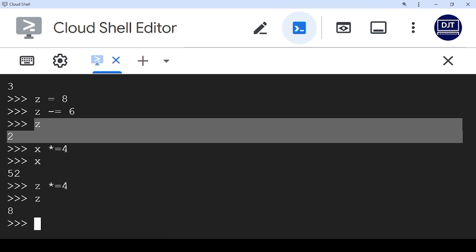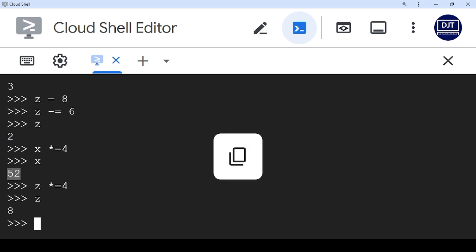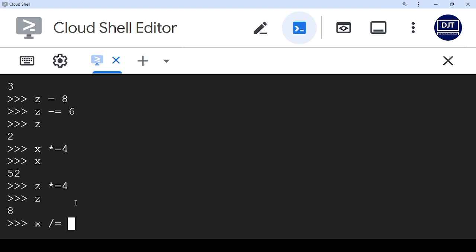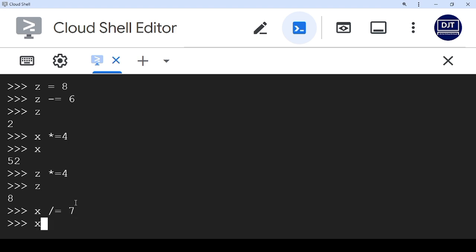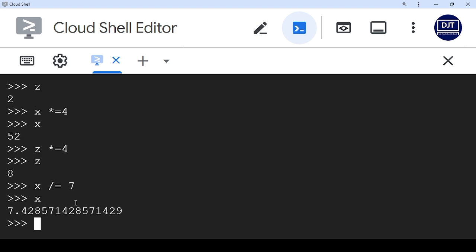Then divide and assign. Let's see, the last value of x here is 52. So if I say x divide and assign 52 divided by, who still knows maths now? 52 divided by 10 is 5.2. 52 divided by 7, then x should give us, oh, I didn't get that right. 7 times 7 is 49. Okay, sorry. That's 7.4, thereabouts.